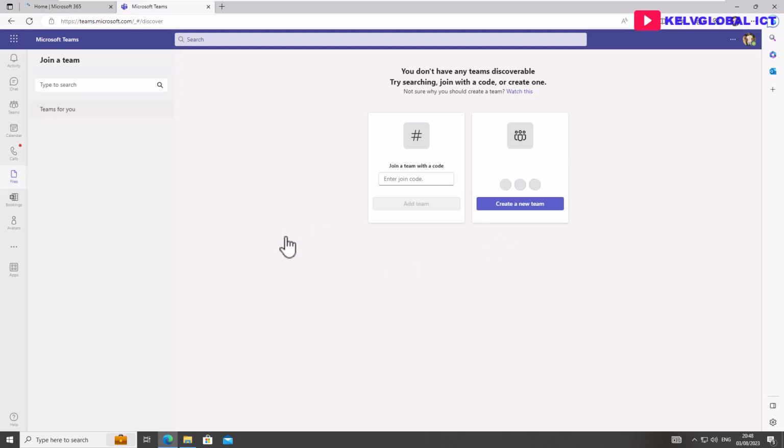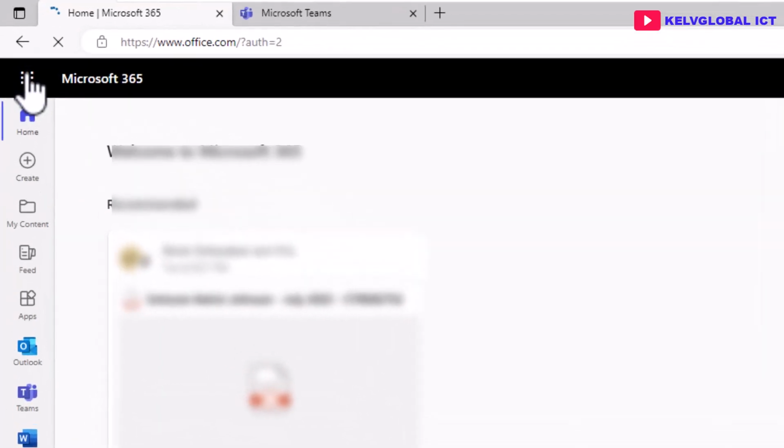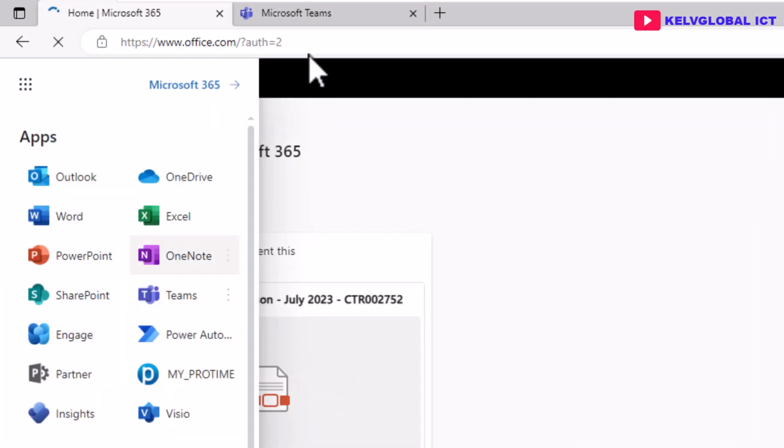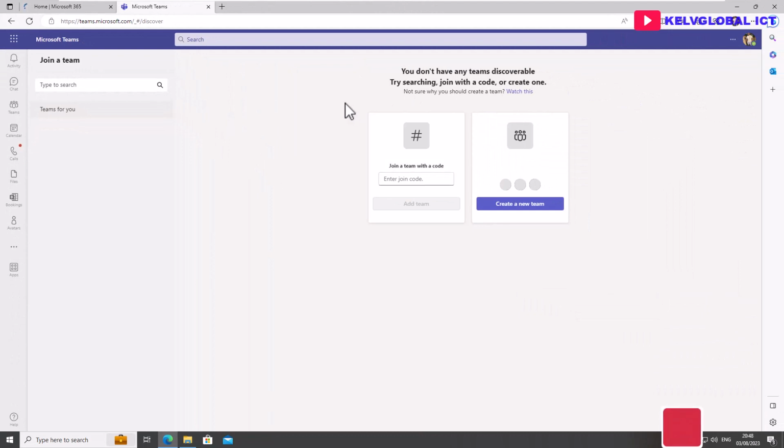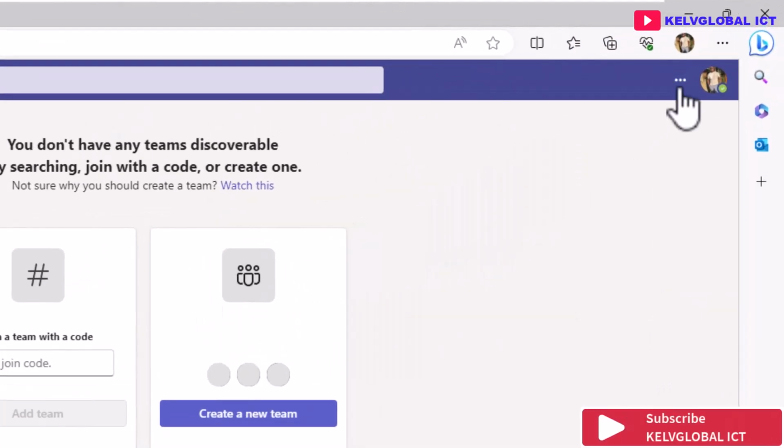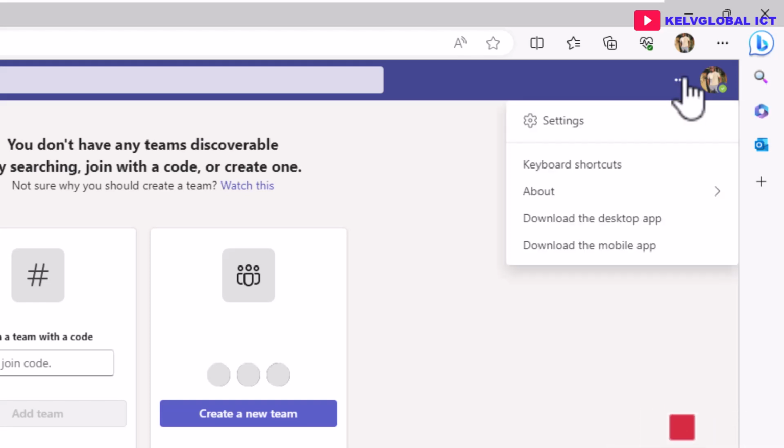So what you need to do is, for example, go to your Microsoft 365, and from there we can just select Teams. When Teams opens, you can see we have the three dots which say settings and more on your right hand side. So click on it, and there we go. You can see we have download the desktop app or download the mobile app. So you have these two options.